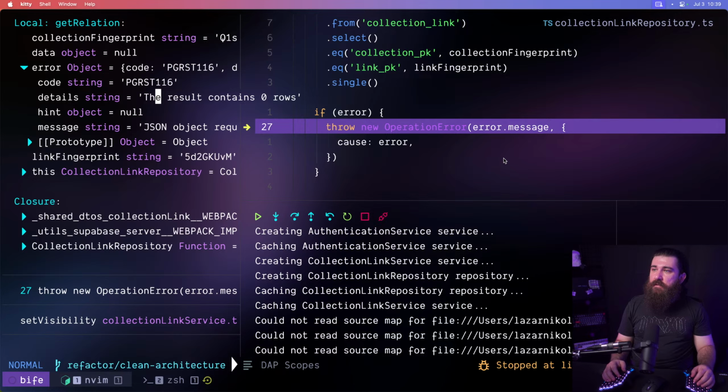The result contains 0 rows. So we do have an opportunity to branch out more, get more into detail here and throw more specific errors. So the operation error can be like the last bottom line, fallback type of error, but we can create like a not found error or something like that, right?